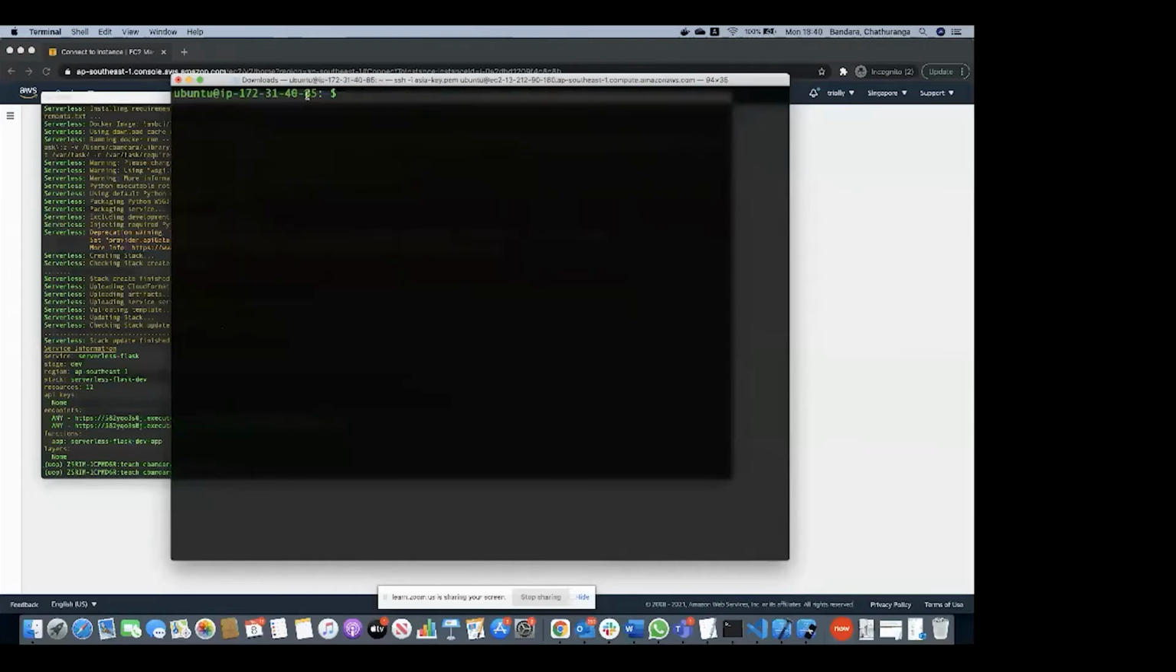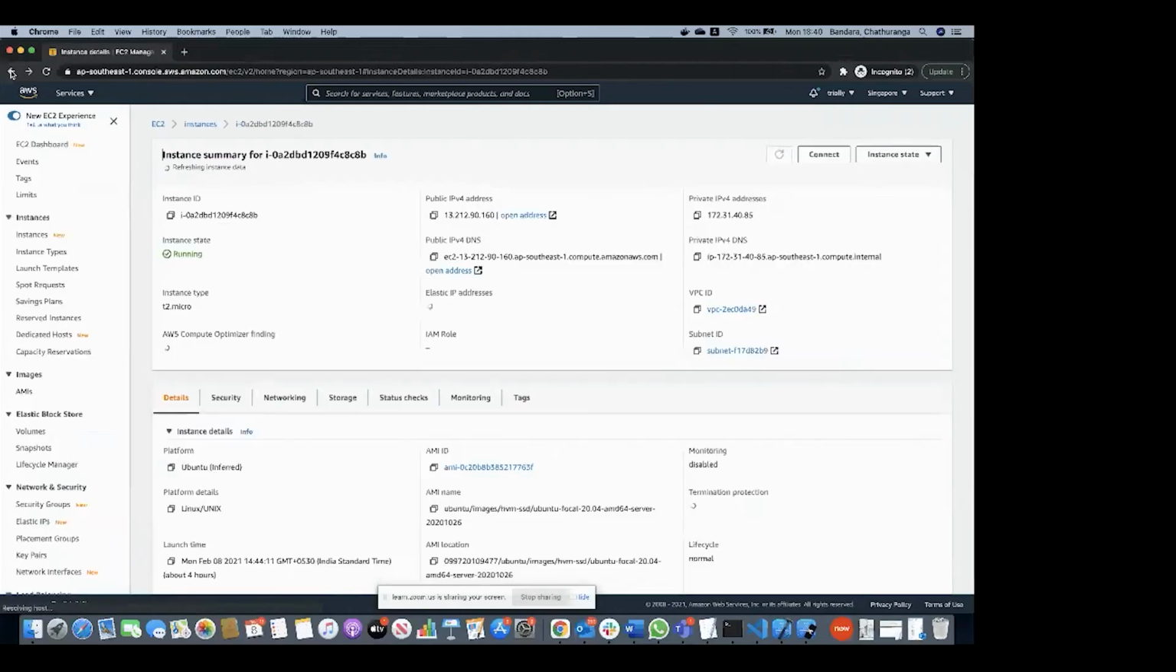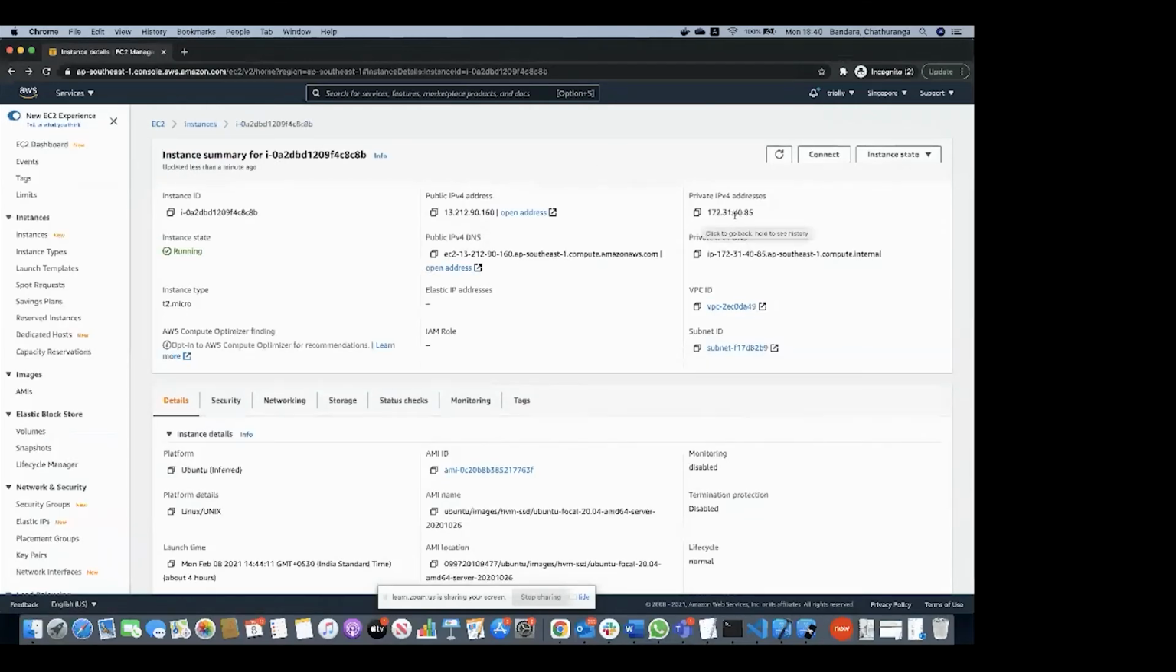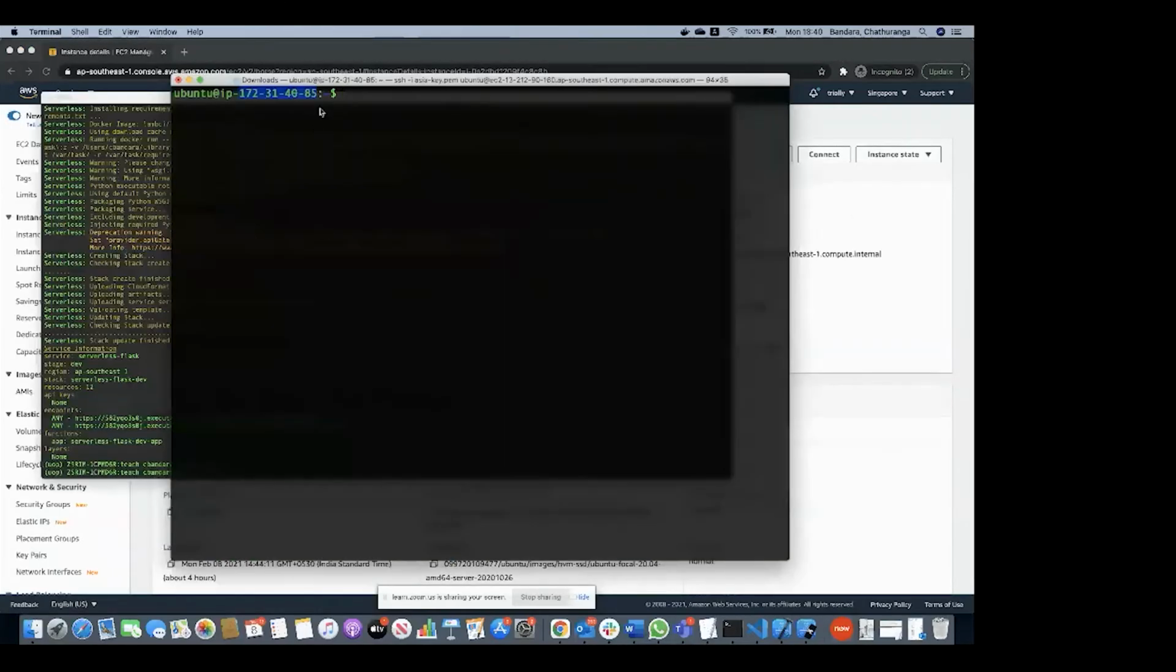So this is actually my EC2 instance's private IP. So if you go here, you can see this 172.31.40.85. So that's my private IP. So now you are basically in your virtual machine. So you can do whatever you want in your virtual machine.